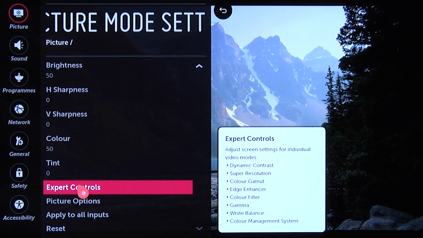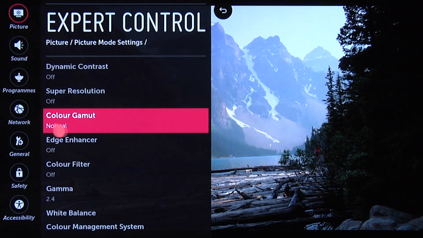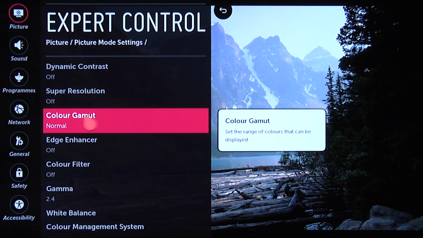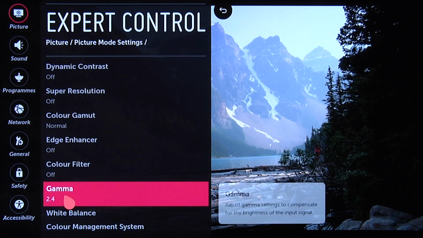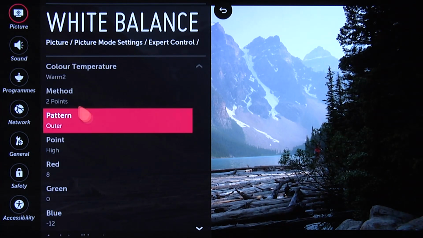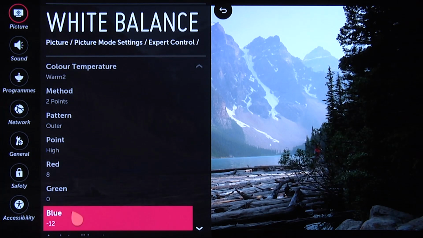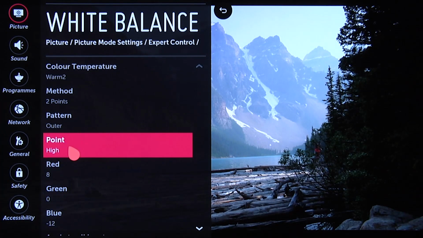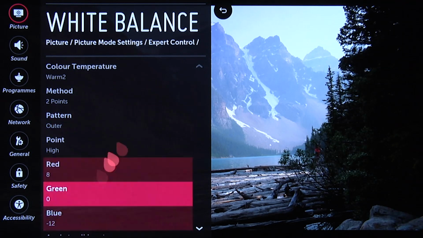Under expert controls, dynamic contrast off, super resolution off, normal color gamut, that's basically the closest to the industry standard of Rec 709, edge enhancer off, color filter off, gamma of 2.4, under white balance, under the 2-point control, we're using a setting of 8 for red and minus 12 for blue on the high, and that basically gave us a very accurate grayscale, so that's all you should need to do.